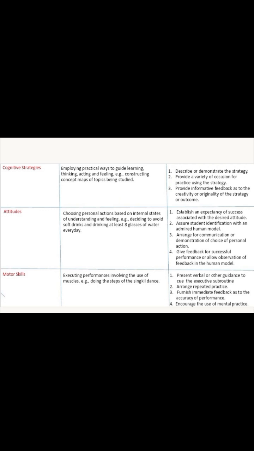Attitude: internal states that influence choices and behaviors, such as preferences, values, or dispositions. Attitude can be shaped through role models, reinforcement, and repeated experiences. For example, the learning outcome: choosing personal actions based on internal states of understanding and feeling. Example, deciding to avoid soft drinks and drinking at least 8 glasses of water every day.